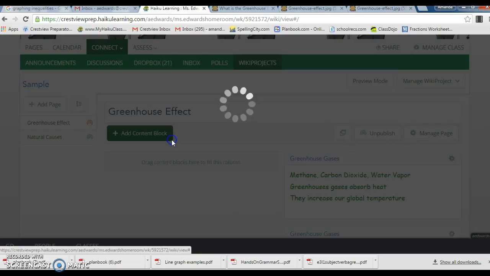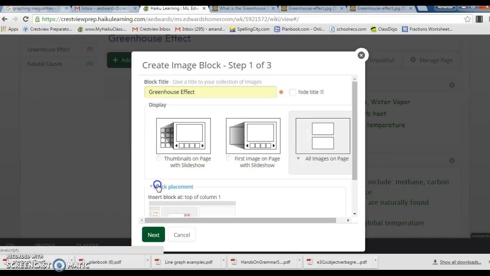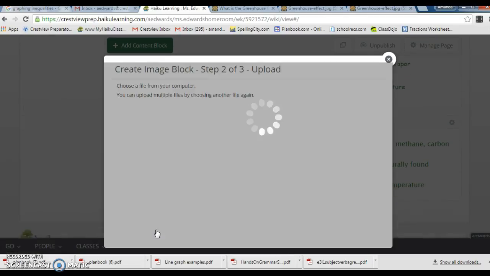If I want to add an image, I just click image. I want to make a title. So let's say it's greenhouse effect. And here I have options for how it's displayed. If you want your image big, use this option on the right-hand side. If you don't care, these two options, they'll come up small, but then you can scroll through them like a slideshow. I want my image big. And I want it at the top of column 1.